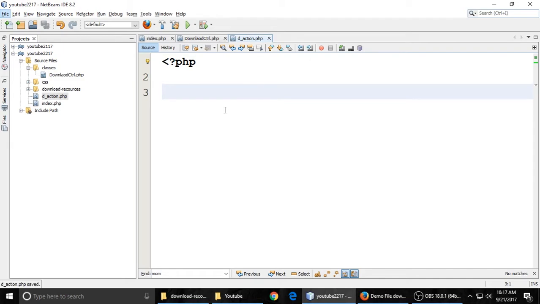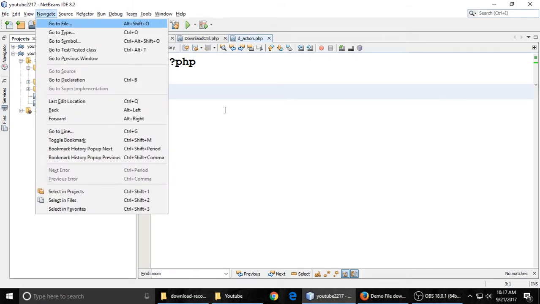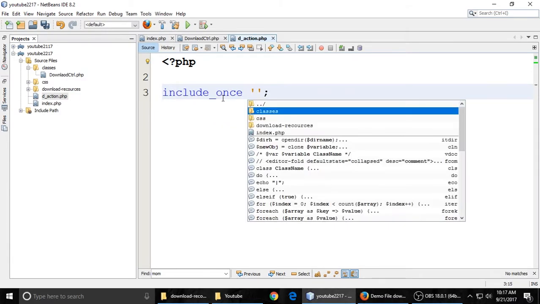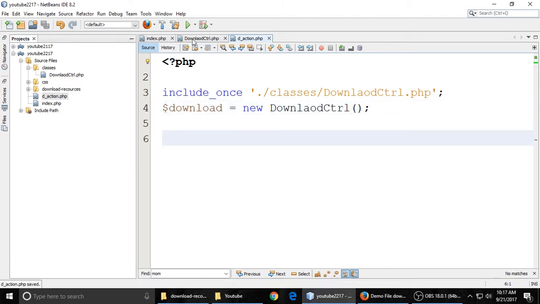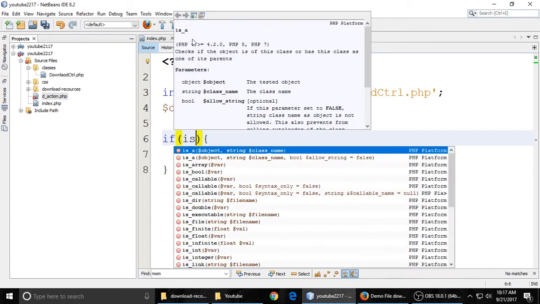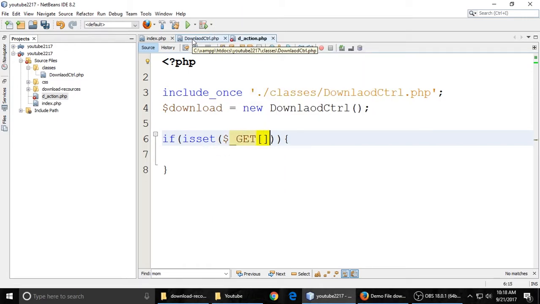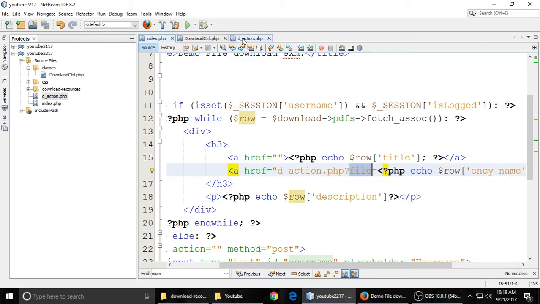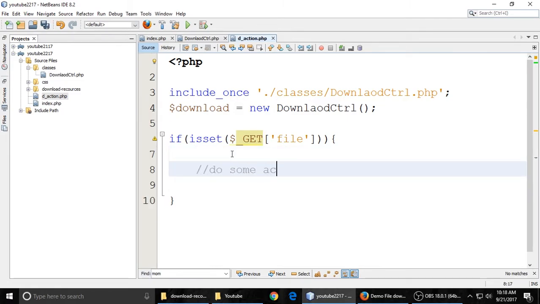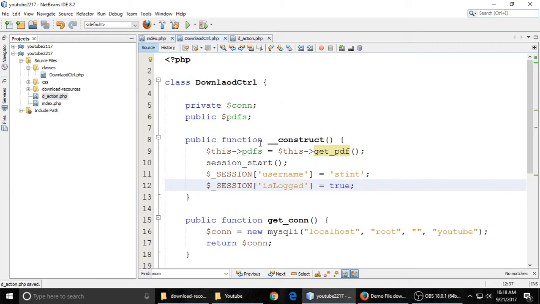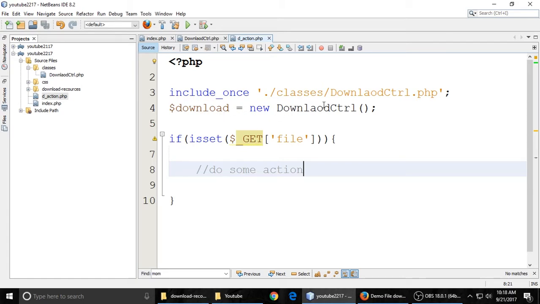just remove it here, a little bit zoom in, and include our class, which is the download class, and here we will also create the object: download is equal to new download controller. So if isset $_GET, and what we get is this file. If this file is set, we will do some action, so we have to create some functionality inside the download controller.